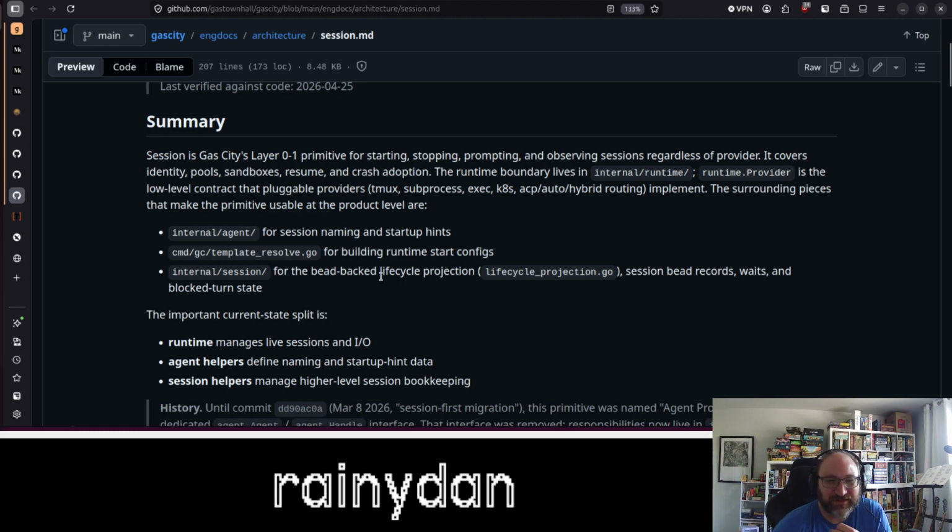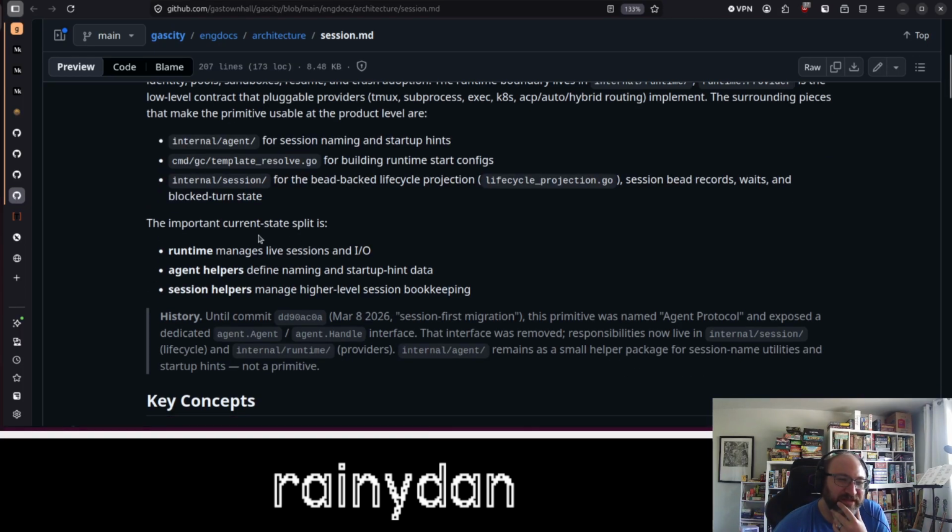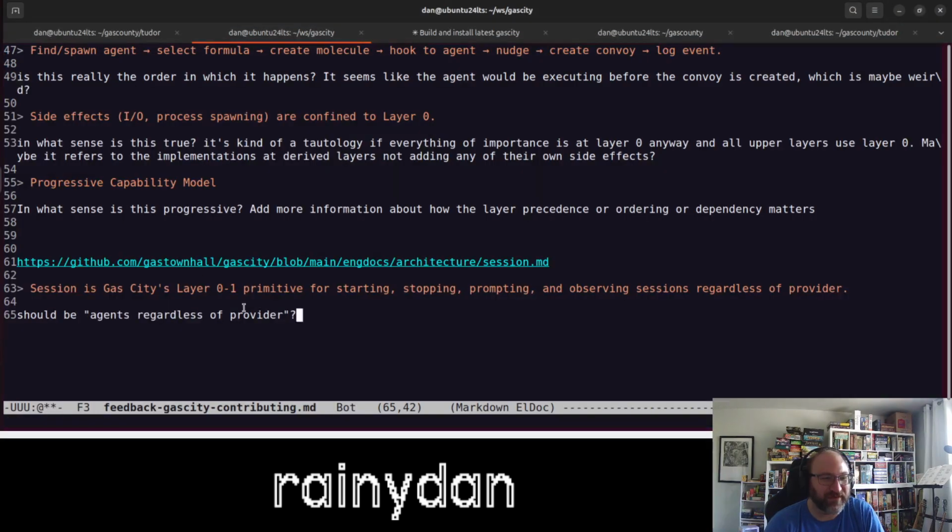Internal session for the bead-backed lifecycle projection. This might be interesting to get into as well. Session bead records, waits, block turn state. The important current state split, again, words that I have all seen individually. Runtime manages live sessions. Agent helpers define naming and startup, and session helpers manage higher level session bookkeeping. Okay, and they're telling us sort of the history of this feature, which again, maybe leave out history.